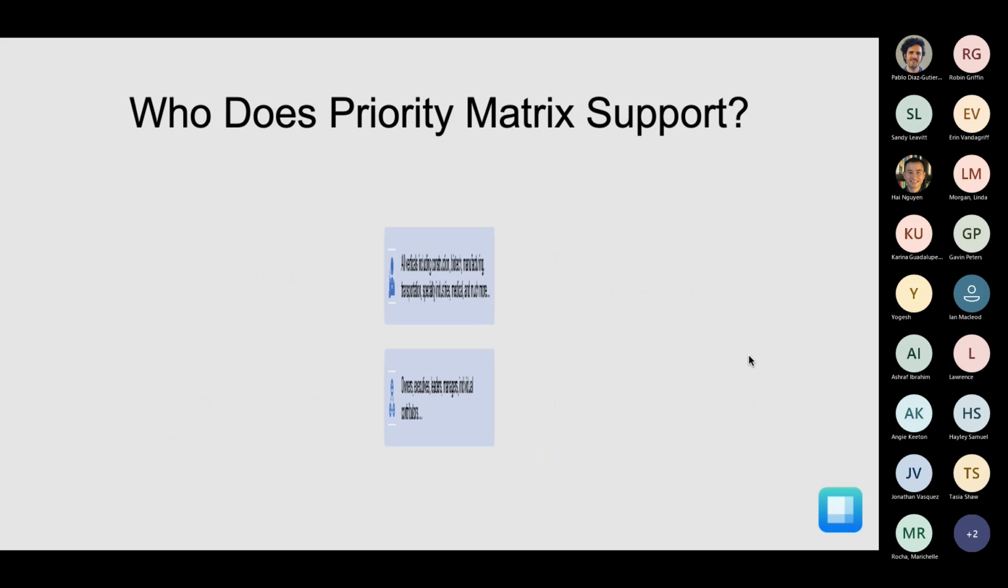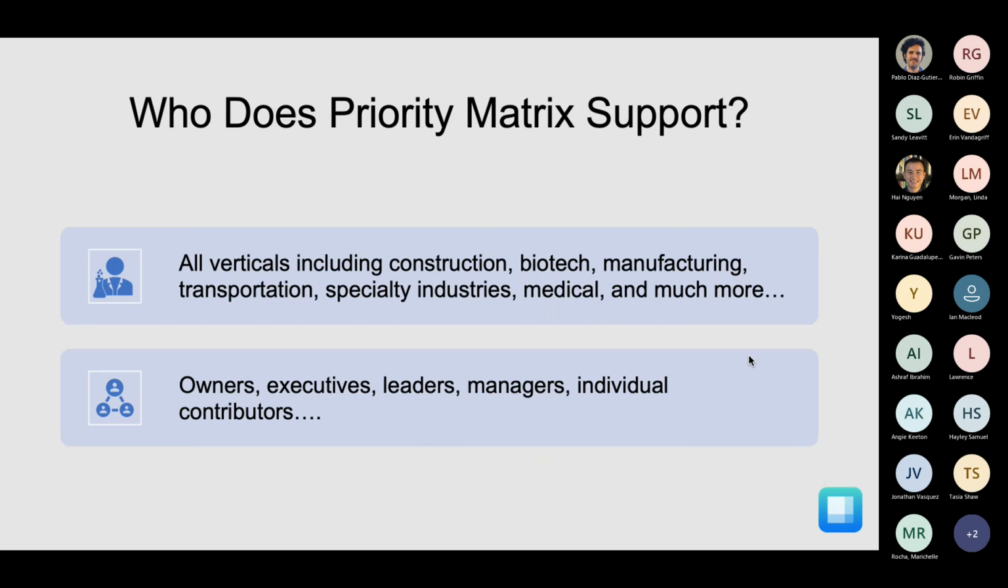Let's see. So next up, I just wanted to give you a quick introduction to who Priority Matrix supports. That's one of the most common questions that I get when I do one-on-one demos. To be honest, we support organizations across all different verticals. Priority Matrix is such a flexible project management solution that we can support construction, biotech, manufacturing, transportation, specialty industries, medical, and so much more. Again, it's not limited to that. Those are just a couple examples of who we've seen be super successful with the system.